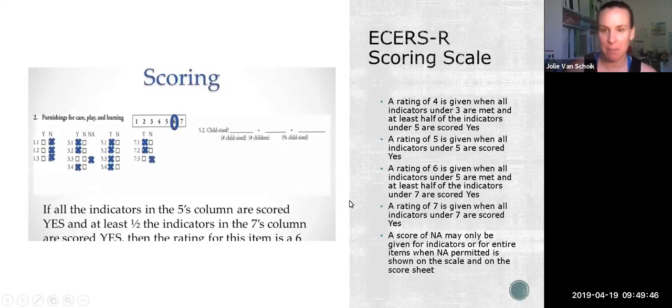So this is an example of it. So this also gets into 4, 5, 6, and 7s. You can give non-applicable as well if it's permitted on the scale. Sometimes you are allowed to not have a specific part of this within a program, and you can put NA. But so this gives an example of how we would score. So we want all the ones to be no's.